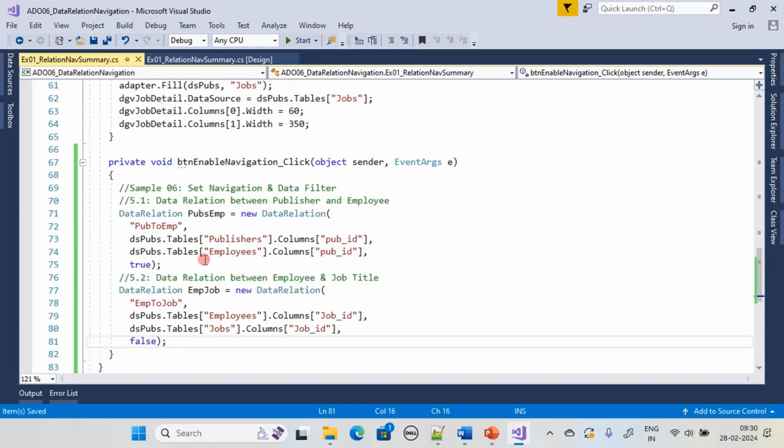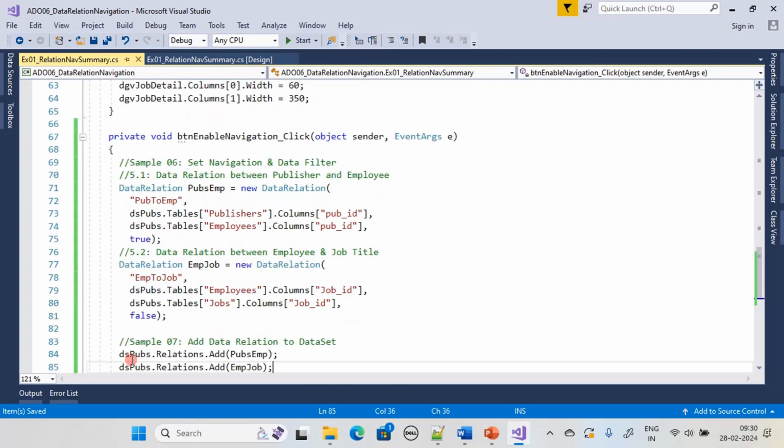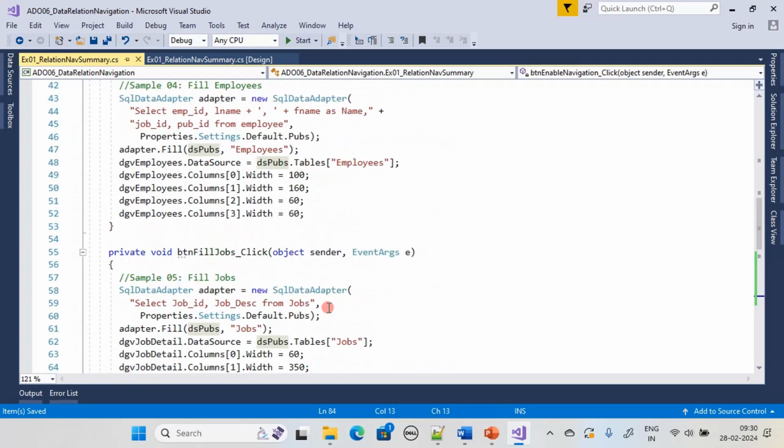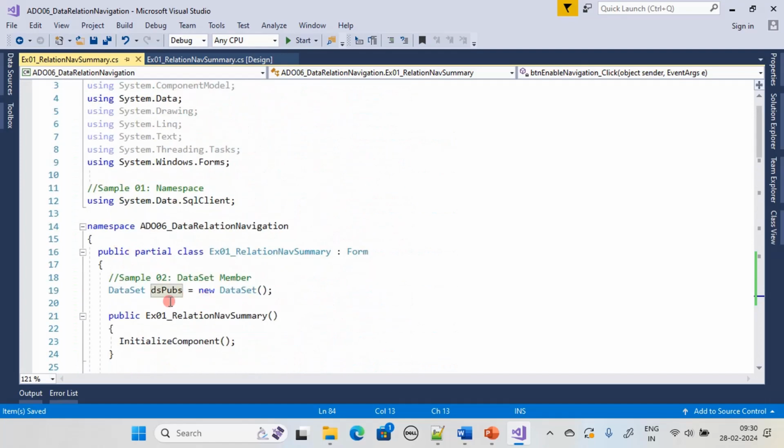Here in the navigation click, if you see, we are first creating the data relation. This was already explained in the PowerPoint slide. So we have two data relations ready. Then we add the data relations to the data set DSPubs, right? DSPubs, if you see, we have this as a class member.